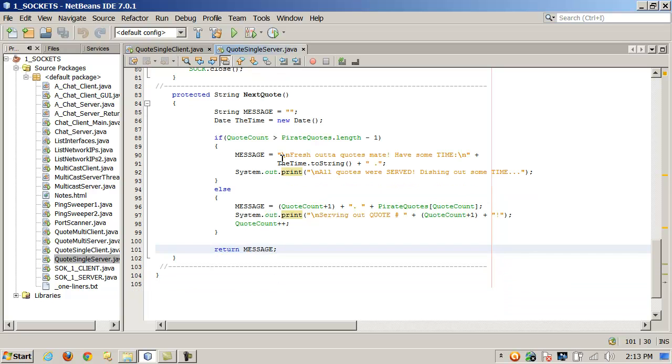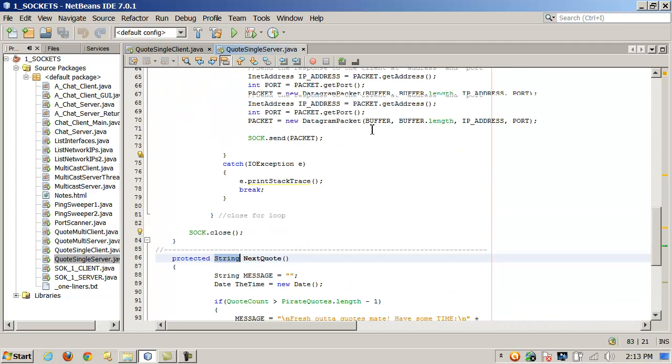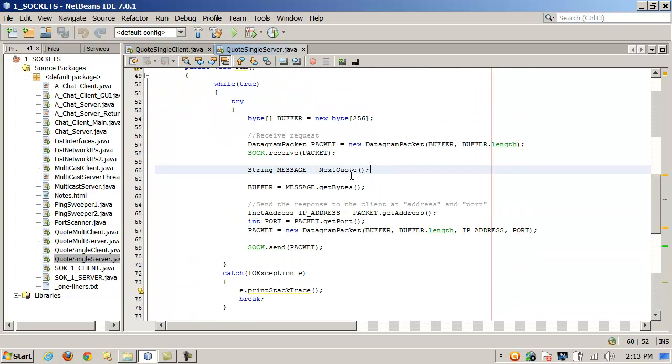Anyway, regardless, whatever has happened, the if or the else, we're going to return message, right? It's a string. We're going to return a string value. Remember that, program flow stopped here. When we got down to here, we instantiated a DatagramPacket. We had a DatagramSocket. We were receiving, using that packet, and then we went and we called next quote. And based on the value of our global counter object, we pulled one of our quotes out from our array of type string. So we're all done with that.